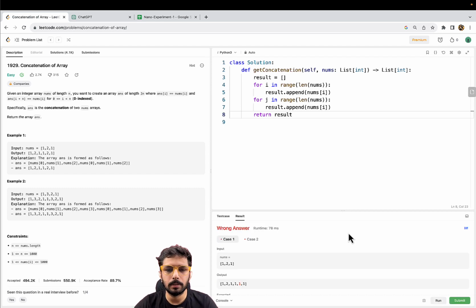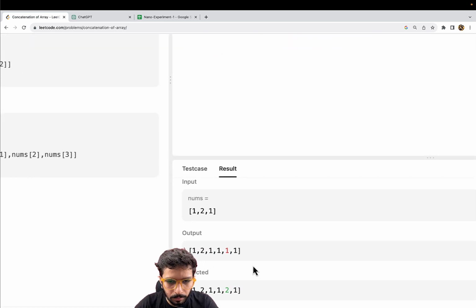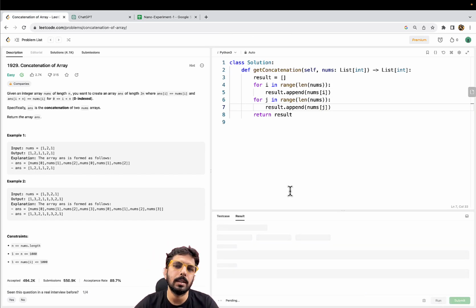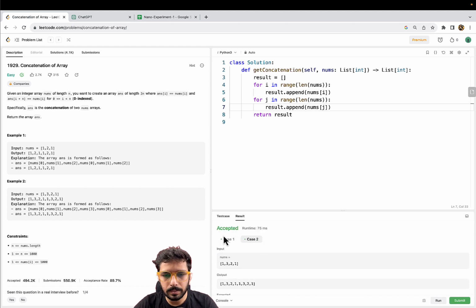Trying something, first of all, in a very simple way. Now what is wrong here? The output is 1 2 1, 1 1 1. Why is it so? Let me just go ahead and check. Okay, because I have written nums[i] here. So as you can see, mistakes can happen always. Cool, so we have passed this test case.